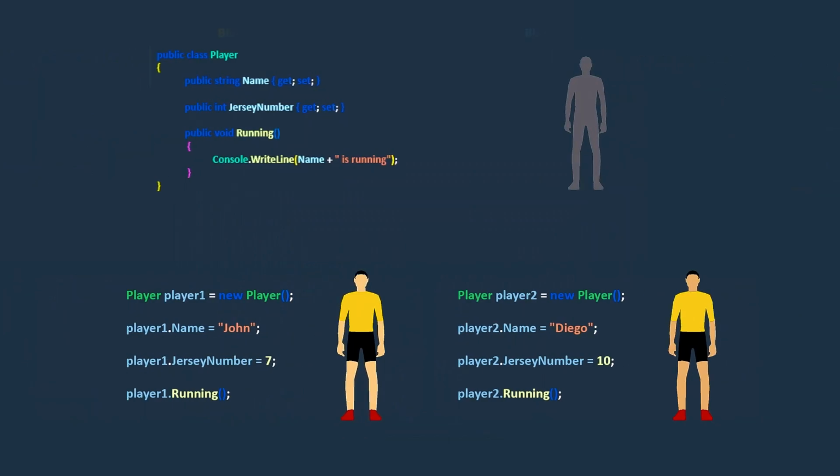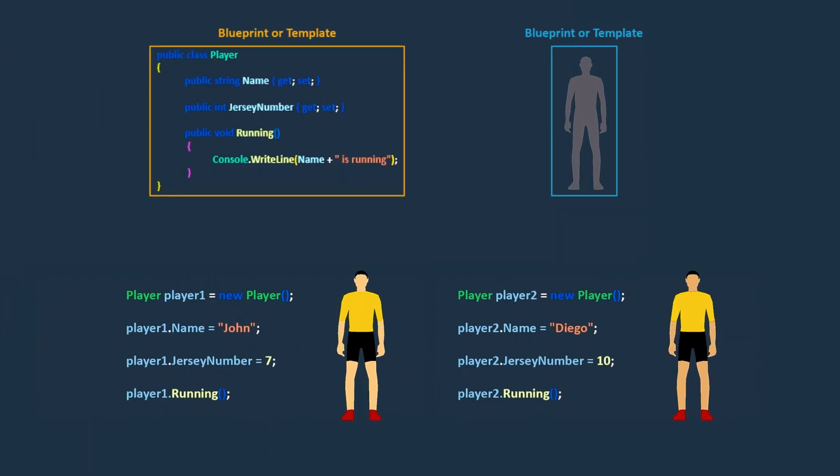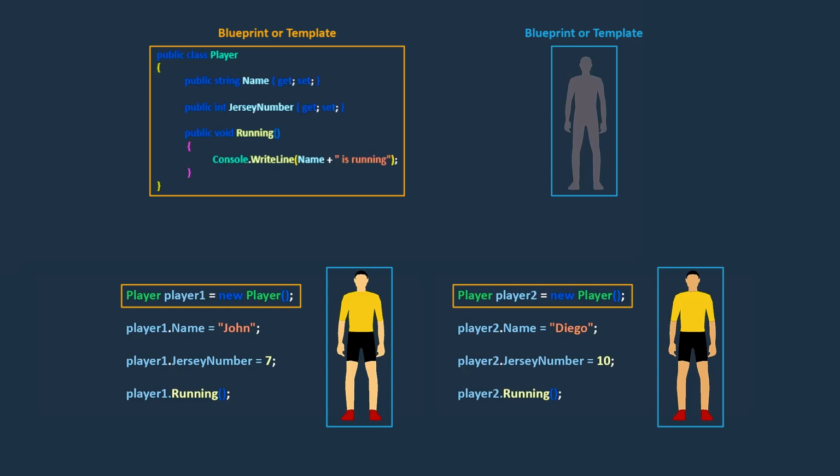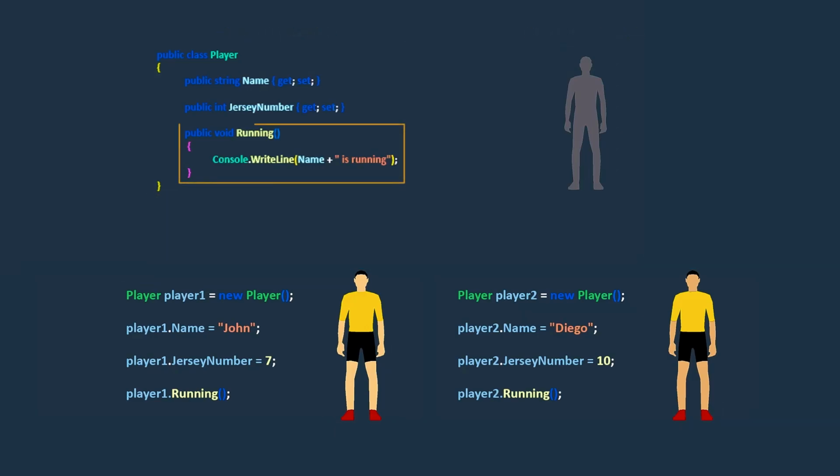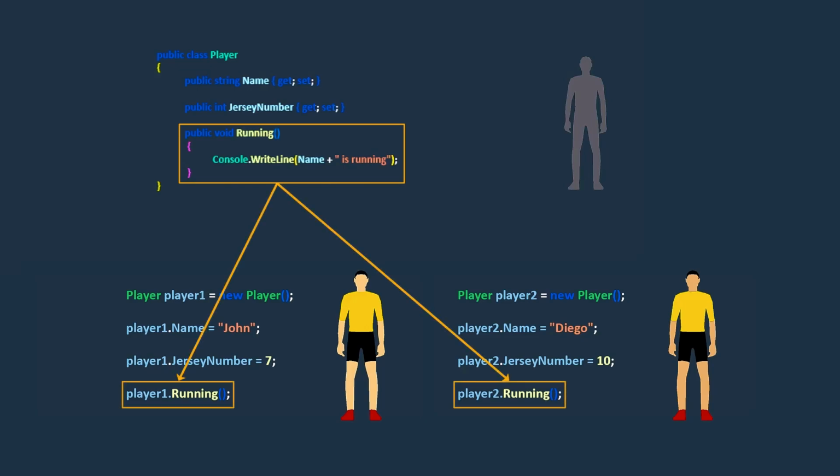As you may have noticed, a class serves as a blueprint or template for creating objects. In the current scenario, player1 and player2 are instances of the player class. This means that they were created using the blueprint provided by the player class. Okay, the running method we defined in the player class is an instance method, which means that all instances created from this class have the ability to invoke this method individually.